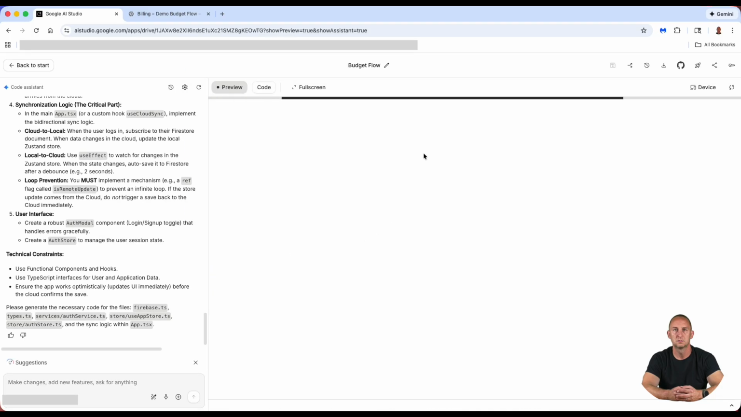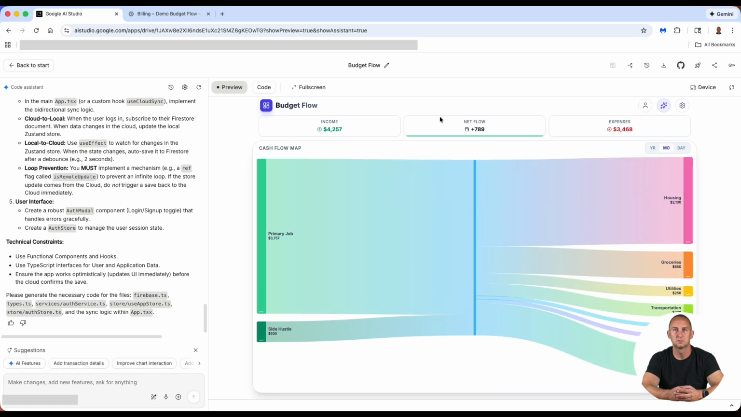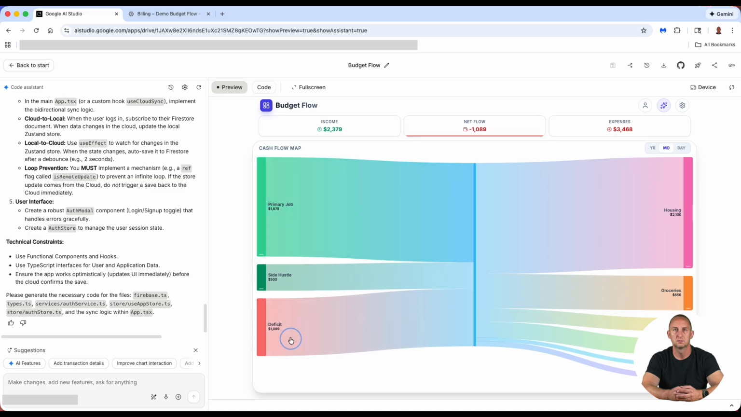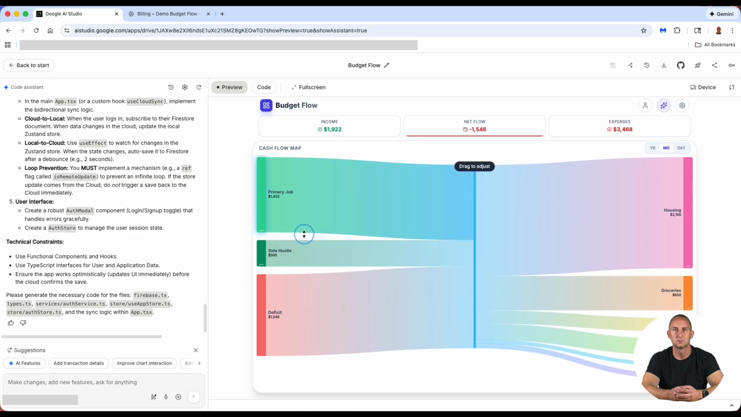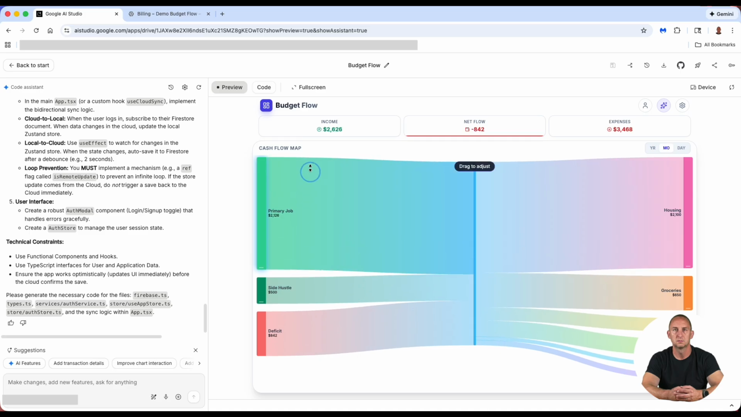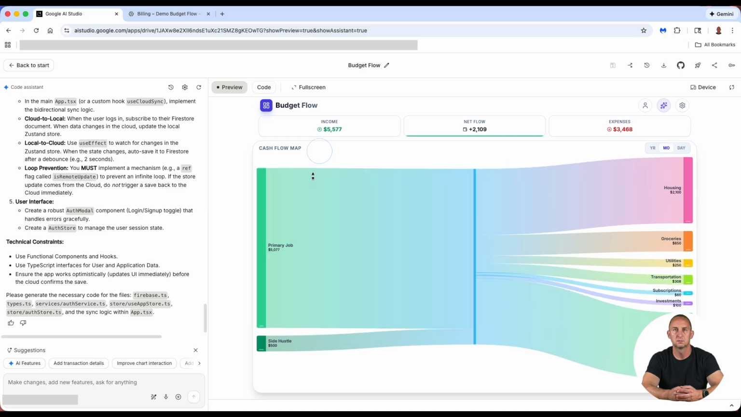Okay, this is the one I've been working on. It has a similar layout, but it has kind of nicer colors, and it's got this drag feature where I can change the amounts, and then a deficit or surplus appears, depending on what I change these amounts to. Here, I'll put it in mobile view just so you can see what it looks like on a phone.